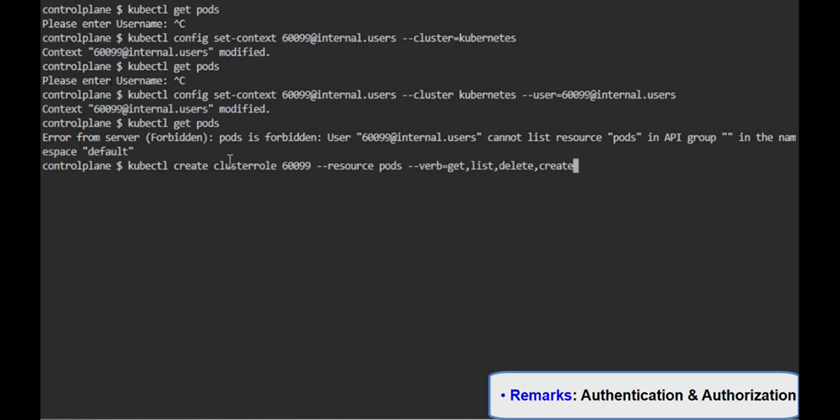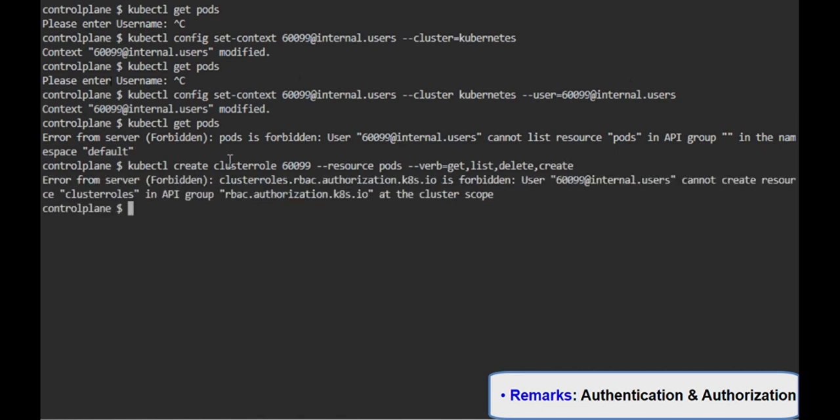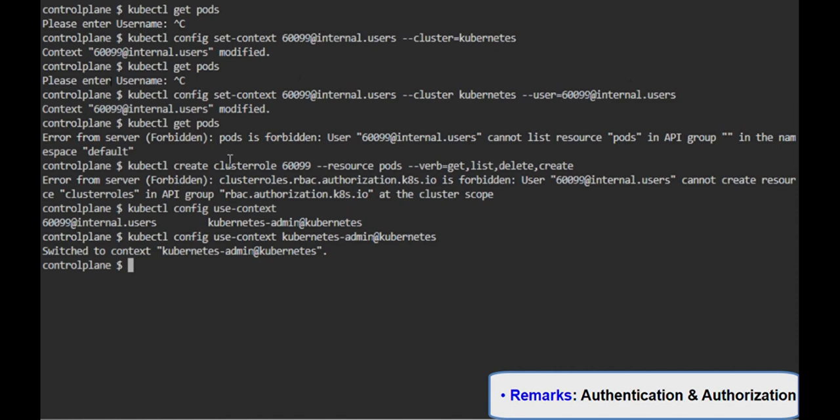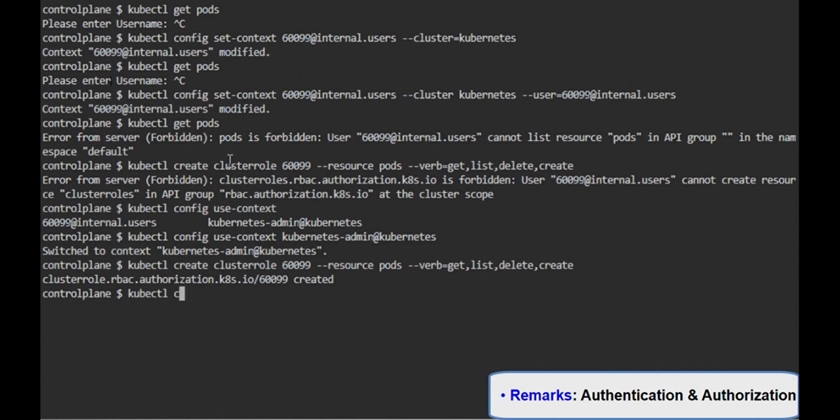As you can see, I cannot run this command as well. I have to change the context to the Kubernetes cluster and then run the same command. Now the command has been executed. Now creating the cluster role binding for the particular cluster role, and associating the user that we have just created with the cluster role.